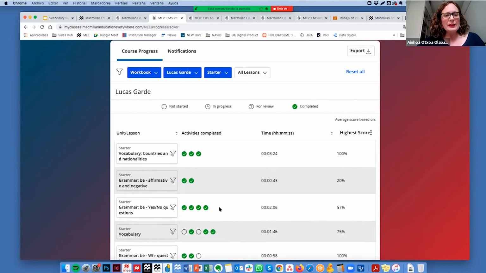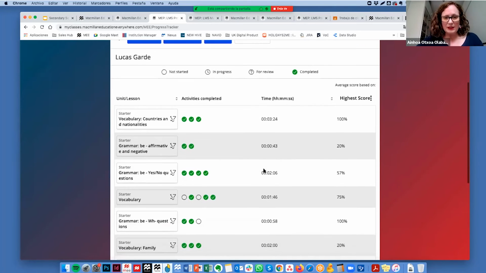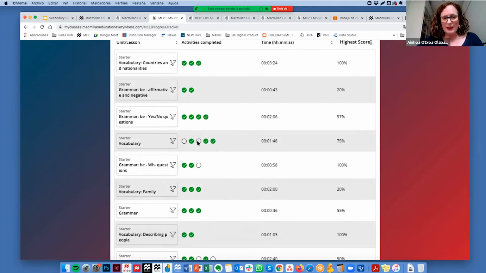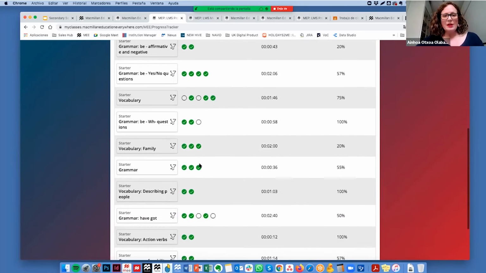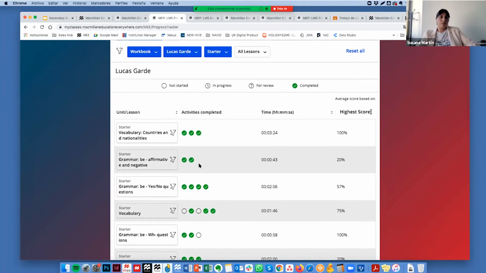For example, in the first one, the vocabulary, countries and nationalities, we see that there are 3 green circles. It means that there are 3 activities in this section and that the student has completed all 3 of them. If you go down, you see the student hasn't done all the activities in the sections, because you, as a teacher, have told them not to.